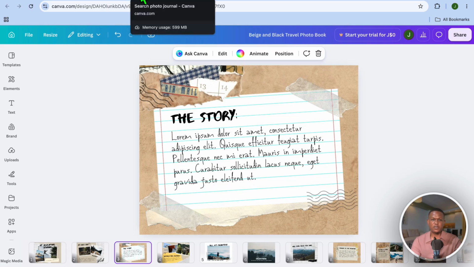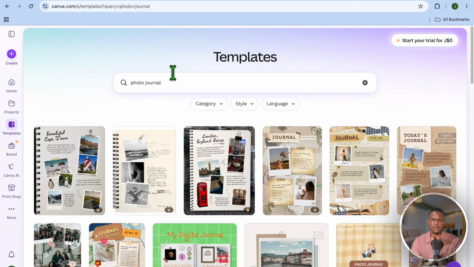The first thing you want to do is create a Canva account if you don't have one as yet. Once you have created your Canva account, you're going to go over to the left-hand menu option and select templates. After doing that, in the search bar, I want you to type in photo journal. Then you're going to be provided with numerous templates that you can choose from.